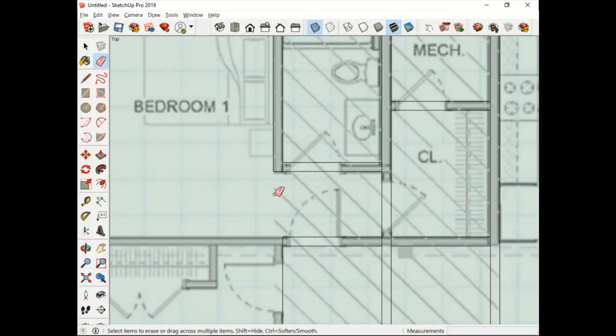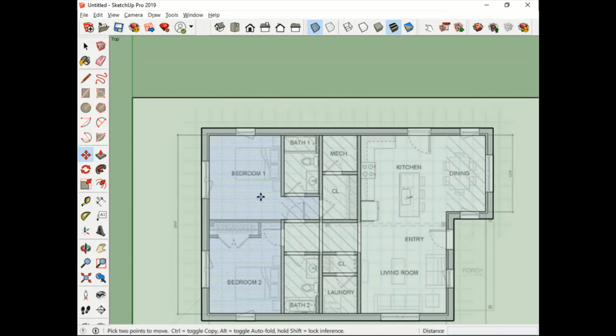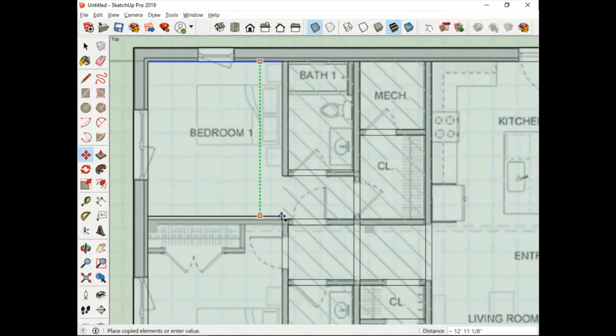Oops. So I need to draw a line from there to there. I forgot this bedroom wall. So move a copy of that line there, bring it straight down, match it up with that one, 6 inches.